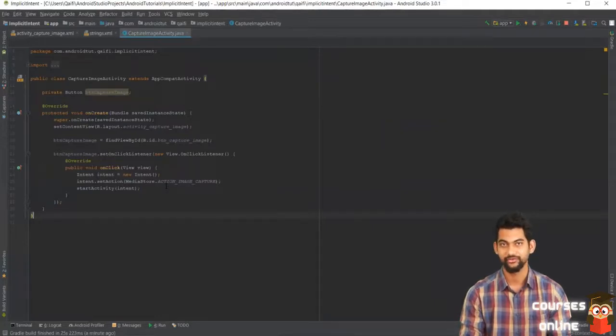Now let's take this a little further. Say, for example, what we want is when the user clicks this image, the image should be visible on our layout. Again, this is a small project, step by step. Let's design the UI first.